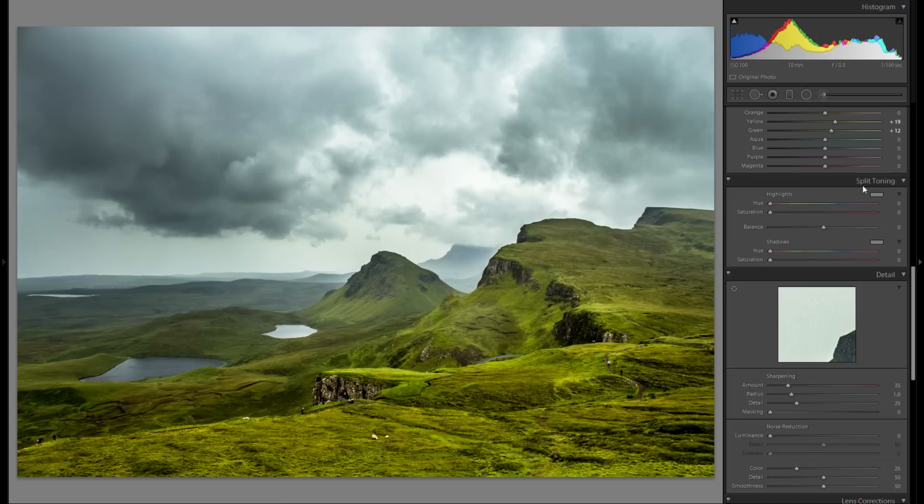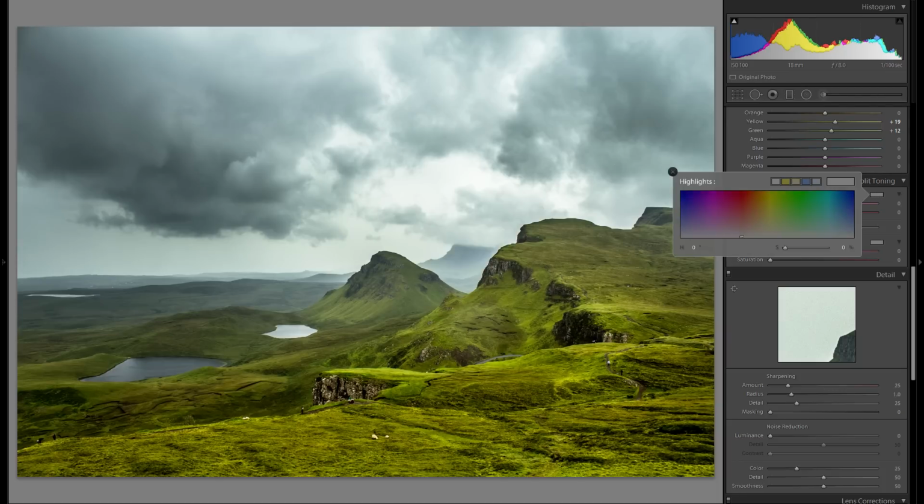So the next thing that we have here is split toning, and split toning is definitely a thing that I use quite a lot. It's one of my favorite modules, and pretty much what you can do here is add and adjust the color in the highlights or in the shadows. And the best way to do that is just click on this little box right here, and it will open a color palette like this, and you can slide around with these colors and just see what it does.